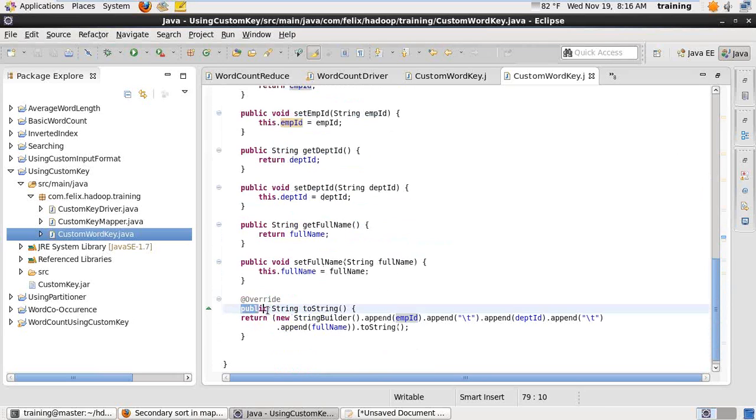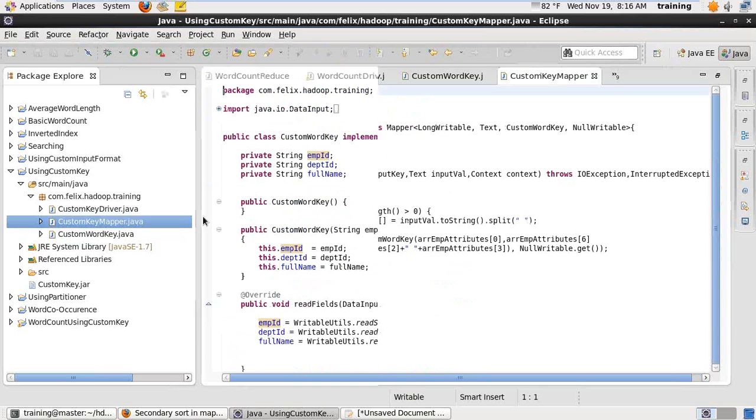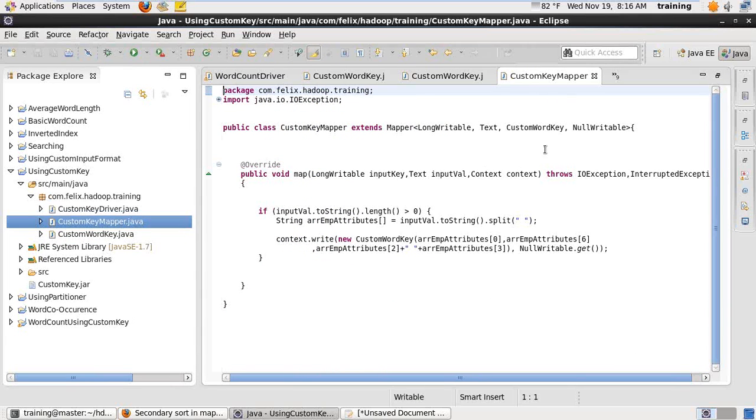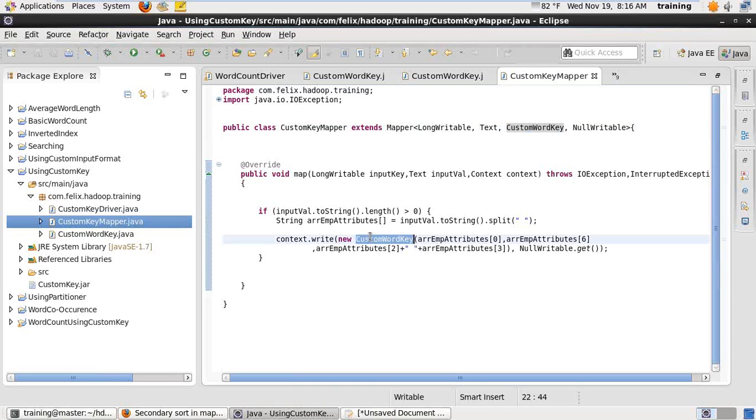Finally, if you want to get this data as a string, I am appending all the employee ID, department, and full name. So like this, we need to implement the custom writable key. What I am doing in the mapper is simply using the custom key. Instead of returning a single value, I am returning three values. I am combining these three values.